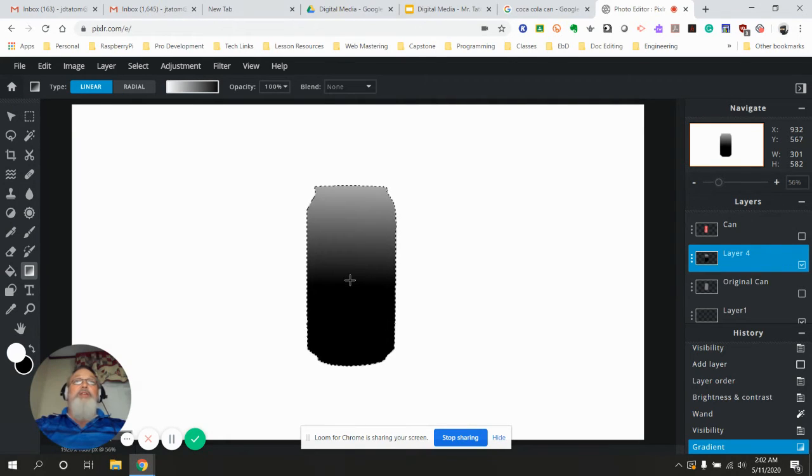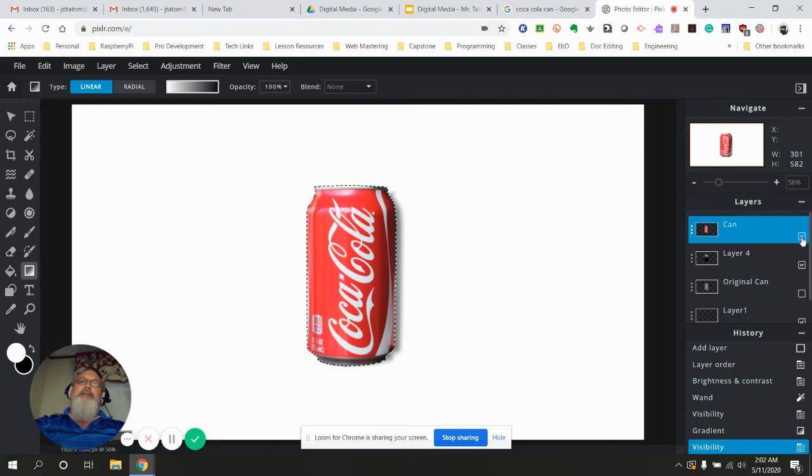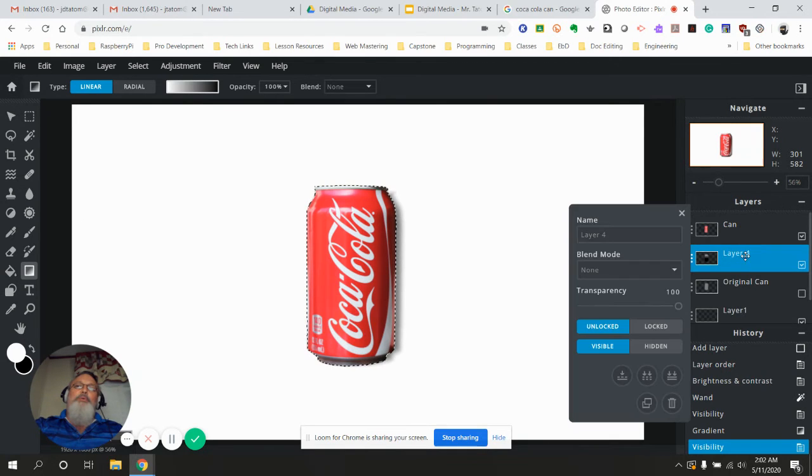Okay, so what we're going to do now is turn on our can. So we're going to go back over here to our layers, select our can, and turn it back on. So now we're back over here. We've got our can turned back on. So we've hidden our shadow base basically. Okay. So what we're going to do now is select layer 4, and we're going to right click, and we're going to rename that to shadow.